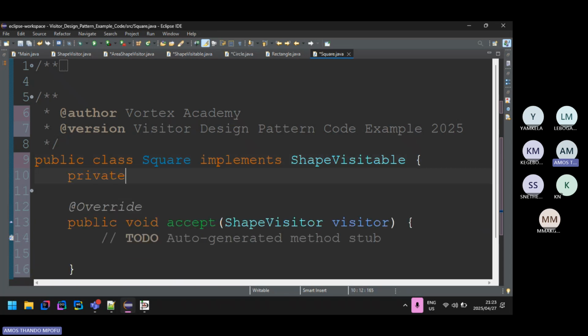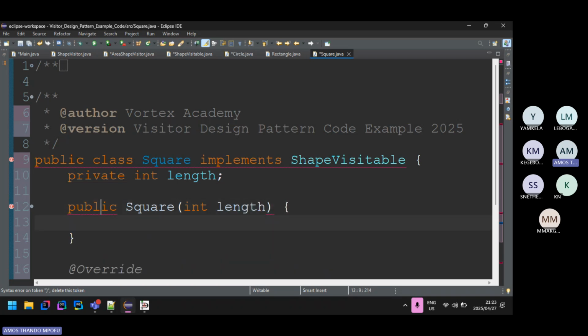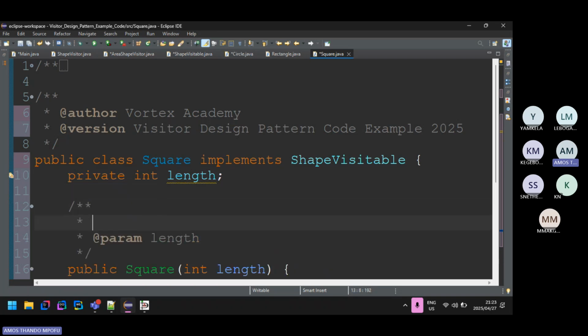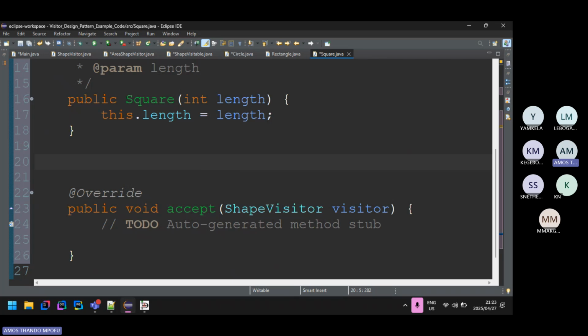Then we'll be done. So private int length. And then public Square takes in the length. And then Javadoc. And then this dot length is equal to length. And then we have the function that calculates the area. Since I have an integer, I'm going to get back an integer. So this function should return an integer.